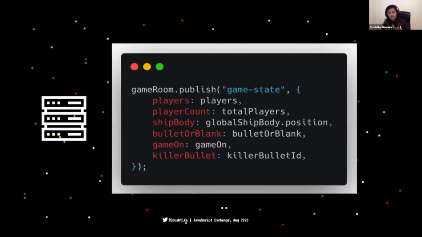And if you think of the server that's actually publishing the game state update, now players is the associative array that I was talking about, which is made up of key value pairs, one for each player and their attributes, and the player count at any given point. If the front end clients want to know how many players there are, you can just have that as well. And then the ship body, because the ship is controlled from the server, not on the front end side, it'll also send the position of the ship. Bullet or blank is because bullets are not shot every time there's an update from the server. It's just to say for every 20 updates or so from the server, I want to shoot 1 bullet. So that's just a thing for that.